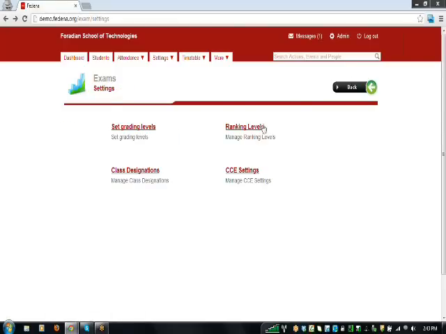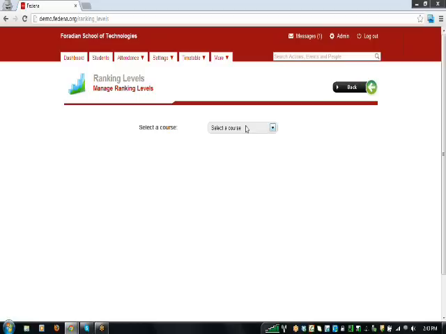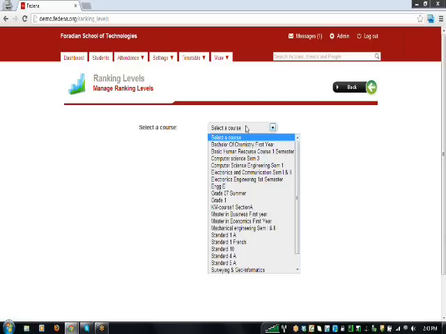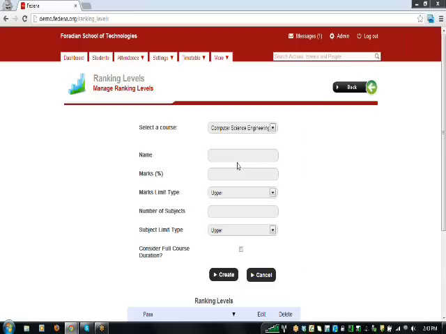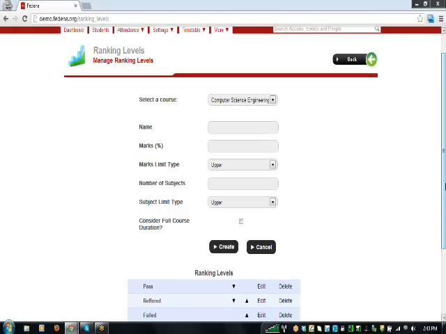It is a similar case in setting the ranking levels. Ranking levels means the different types of ranking levels like passed, referred, or failed. That is, if he scores 50% of marks in two subjects, he will be passed. If he scores below 50% in one subject, he will be failed. So if you want to set the different types of ranking levels, you can give the name, how many subjects, what percentage of marks he should score, whether it should be an upper level or lower level limit, etc.